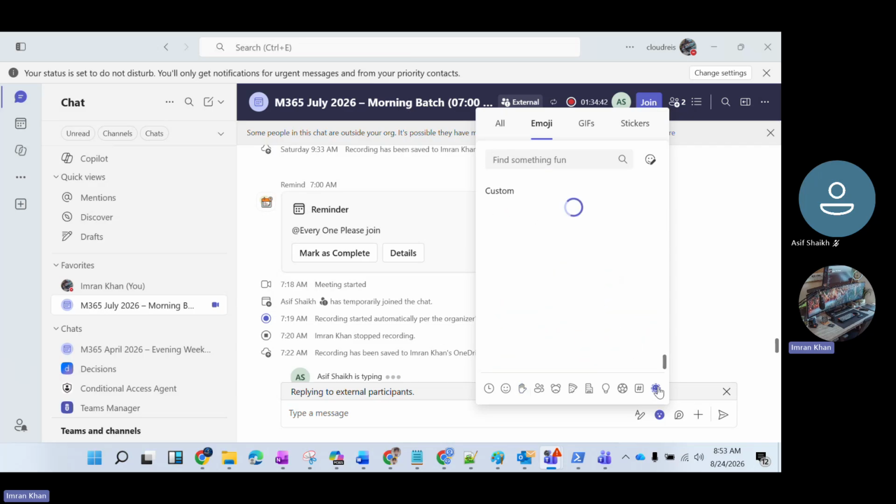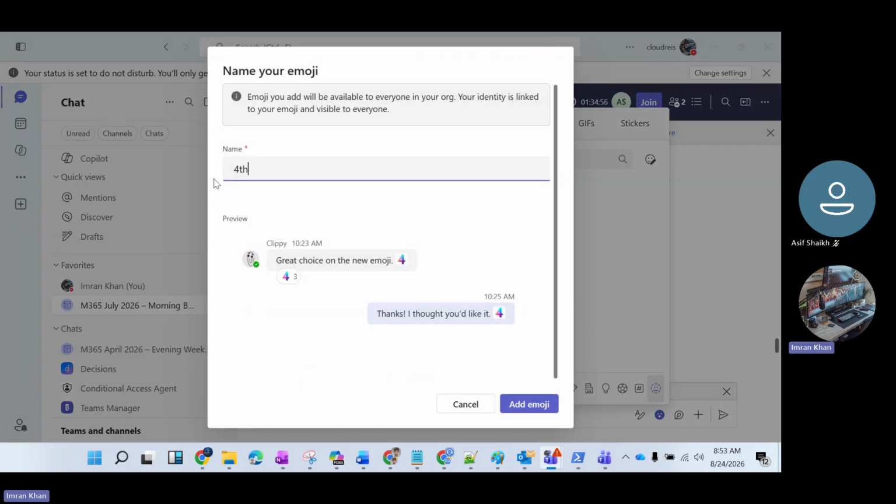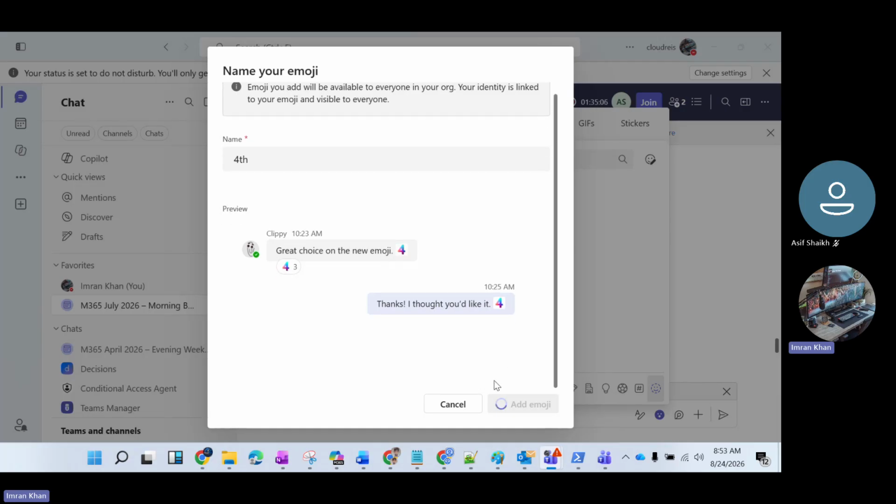For custom emoji, choose the last option. I believe you can see some emojis are already selected. If you want a new one, like this fourth one, I just set it as an emoji. After that, it means the emoji is available in the chat, and you can also use this emoji.